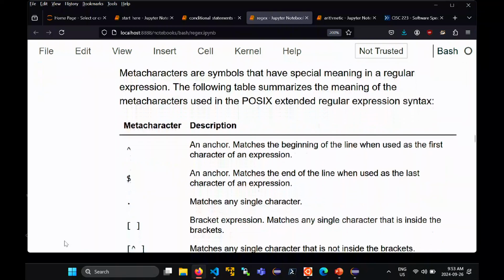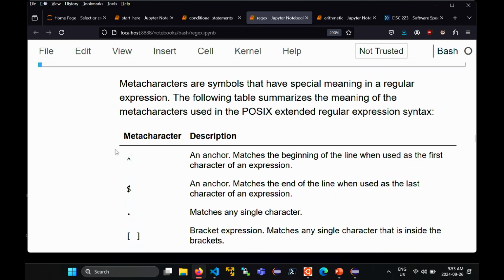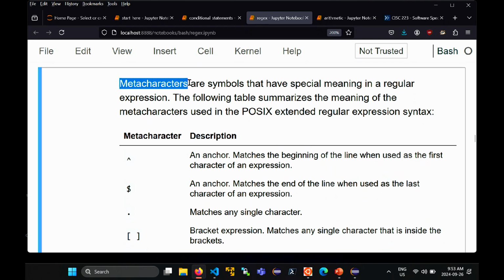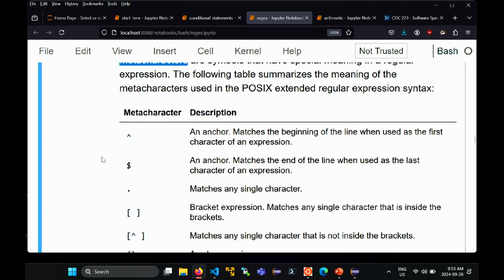Okay, so now you've got a bunch of ways. You need to know, how do you actually define your pattern for more complicated patterns? And so for that, you need to know about what are called the meta characters. So the meta characters are symbols that have special meaning to a regular expression. Some of these have special meaning to bash, some of them don't. So you have to be careful when you're using these.